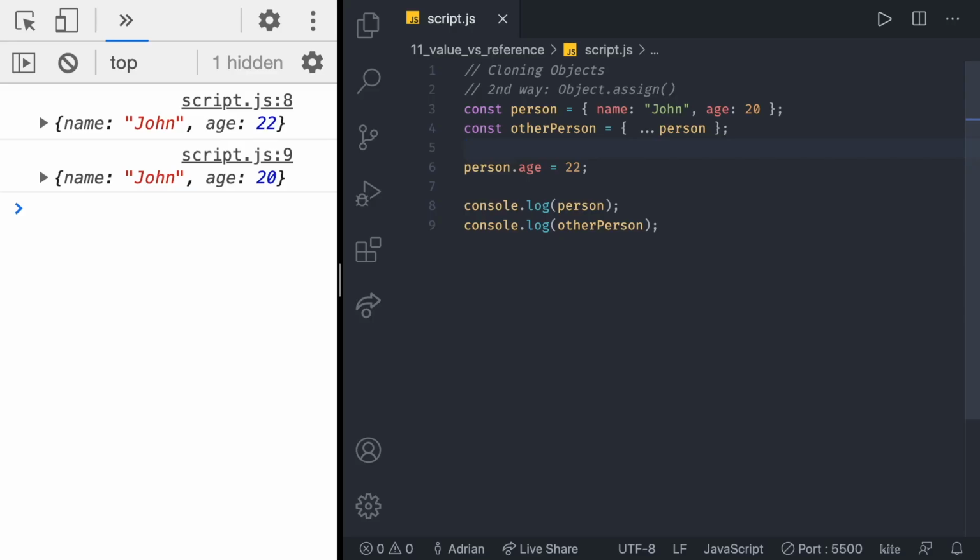As I mentioned, the two ways of cloning we just explored create shallow clones. In the next video, we're going to learn what is the difference between shallow and deep clones and how we can create a deep clone.